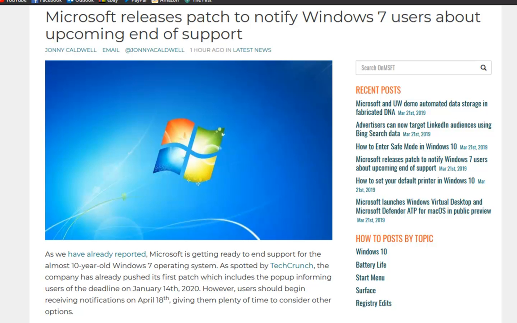And I'm going to leave these two articles in the description if you want to read about them and check it on out. But I'm actually using a Windows 7 machine, as you see, just for this video, because this is what this video is about for those of you who are still using Windows 7 and Microsoft releasing an update to prompt Windows 7 users to upgrade to Windows 10.